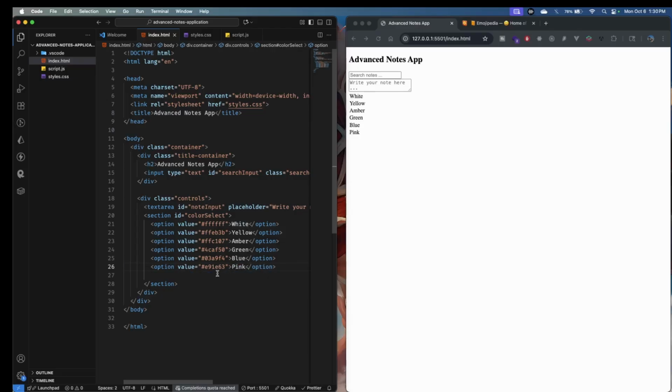Good. Yes, so we have all the options there, and then we want the button. We want a button to submit the notes. So let's add an event handler here, onclick. We want to listen for the onclick, and we are going to trigger a function that is going to be called addNote, and we want to have a content of Save Note.